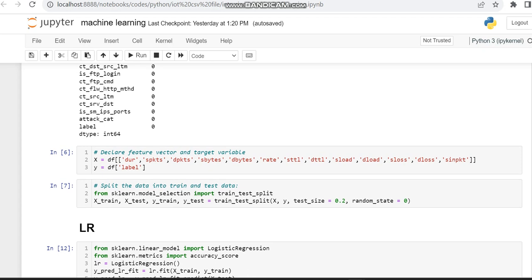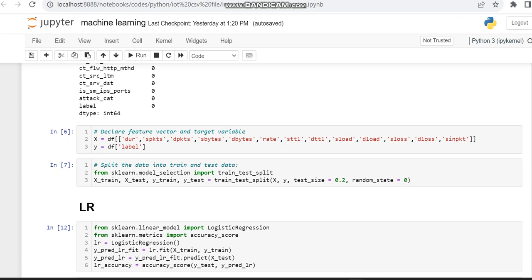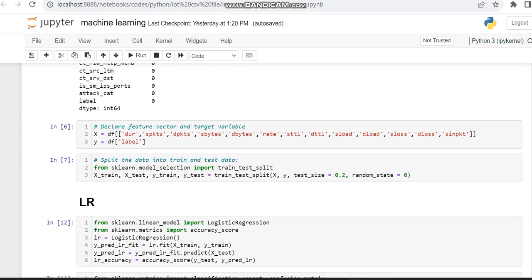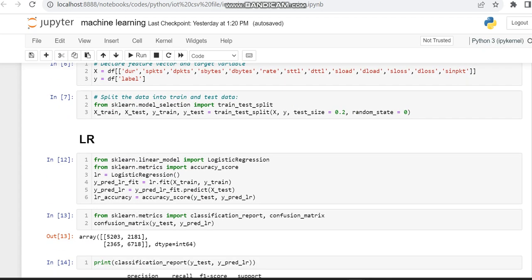By using this x and y variable, I'm making four different variables for training and testing, that is x_train, x_test, y_train and y_test, with the test size as 0.2, that is the 80-20 rule. If you want 70-30, that is 70% for training and 30% for testing, you have to give the test size as 0.3. Here I am declaring test size, but if you are declaring train size, you can give 0.8 instead.